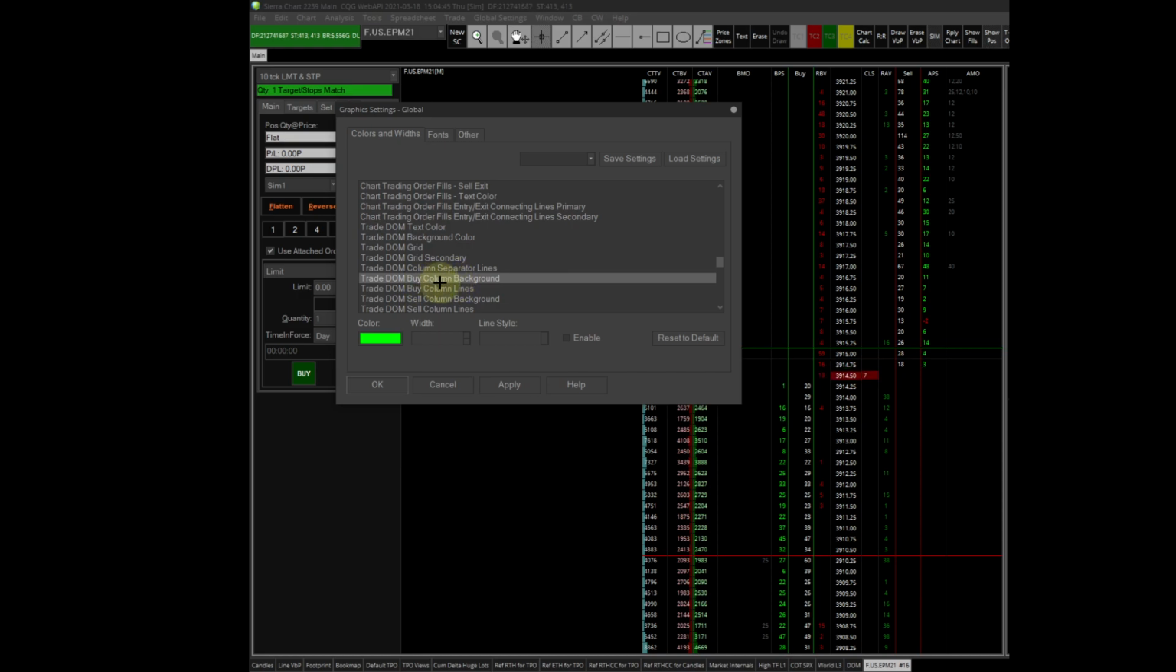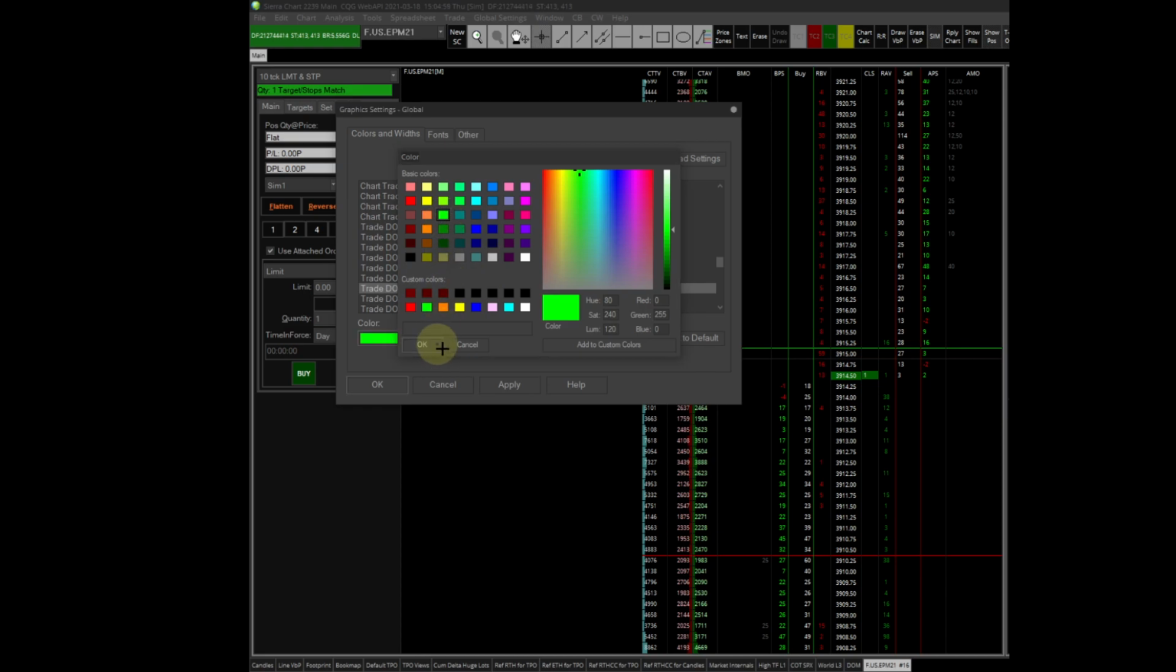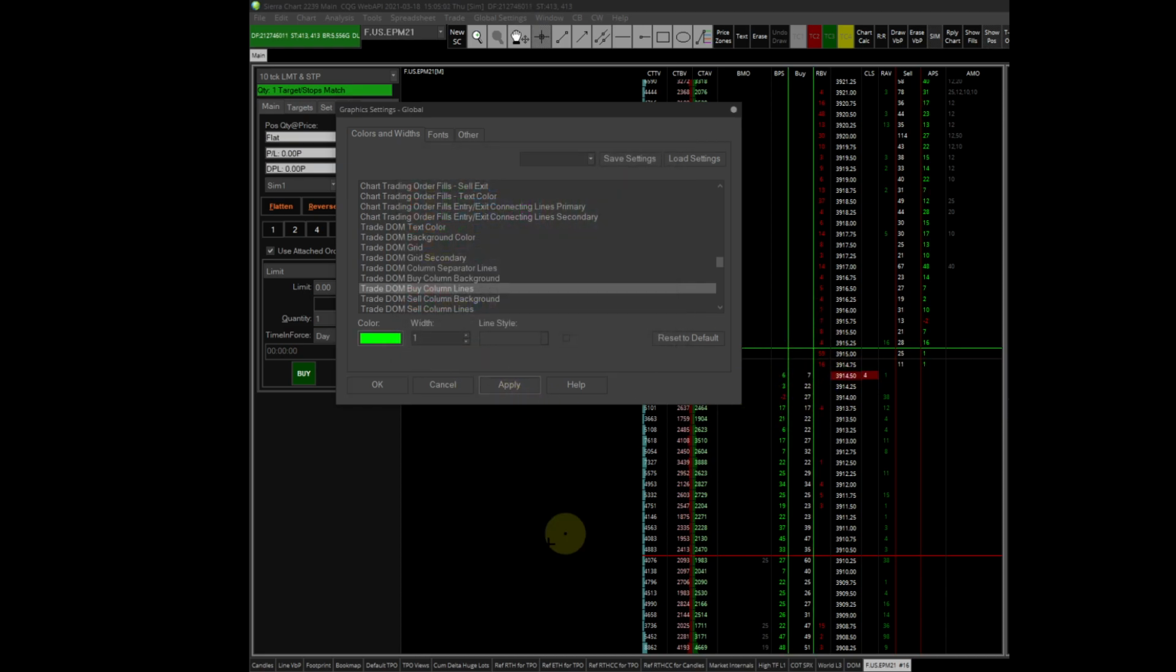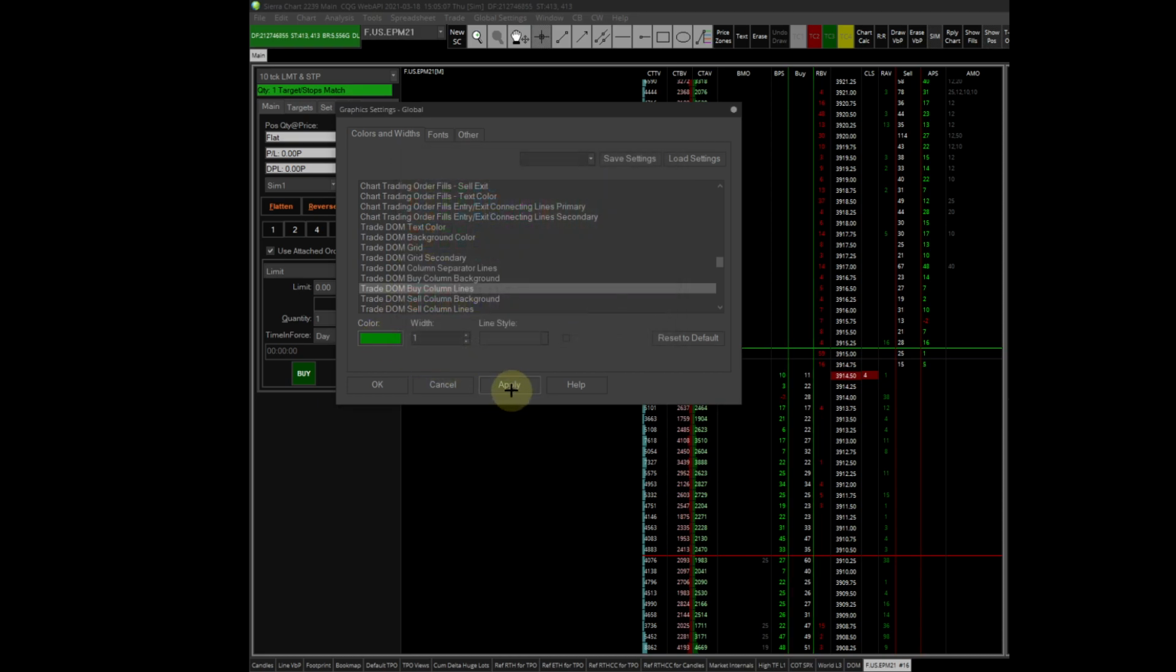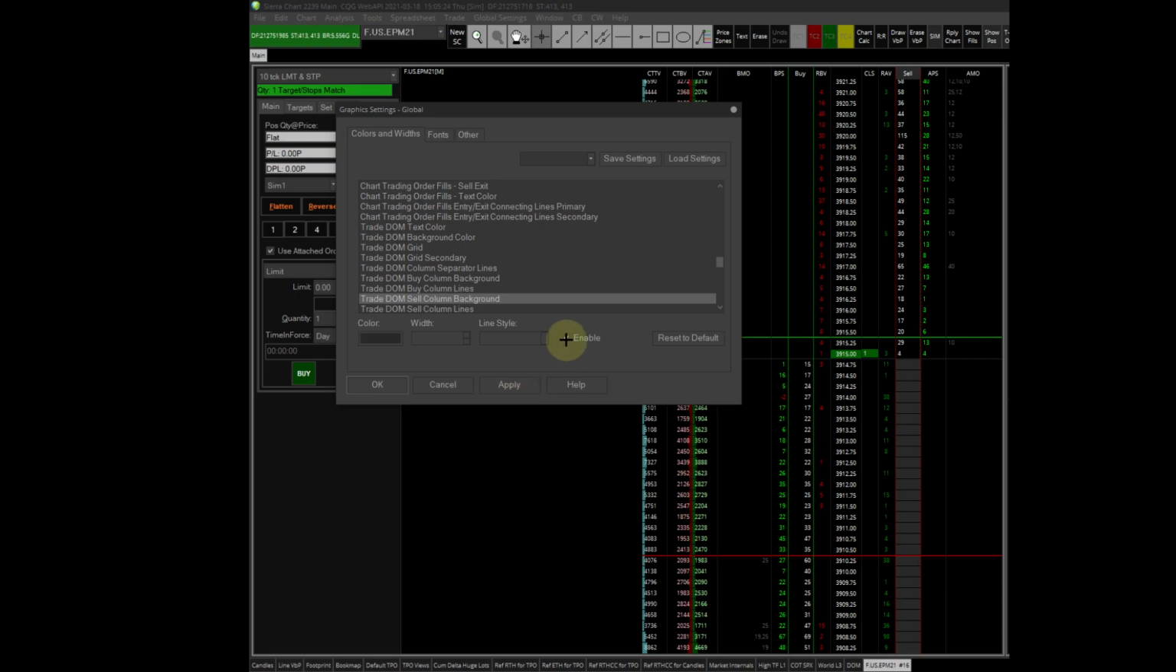Anyway, the buy column background, if we enable it, see what that is? It's just a buy column. It's ugly, so I disable that. The buy column lines, these are these lines. Go make them brighter, whatever. See, they pop, whatever. I don't like it as flashy. And again, you can change the width on those, but it's going to use more space. So I'm all about saving space. So your sell column background, again, it's not enabled, right?